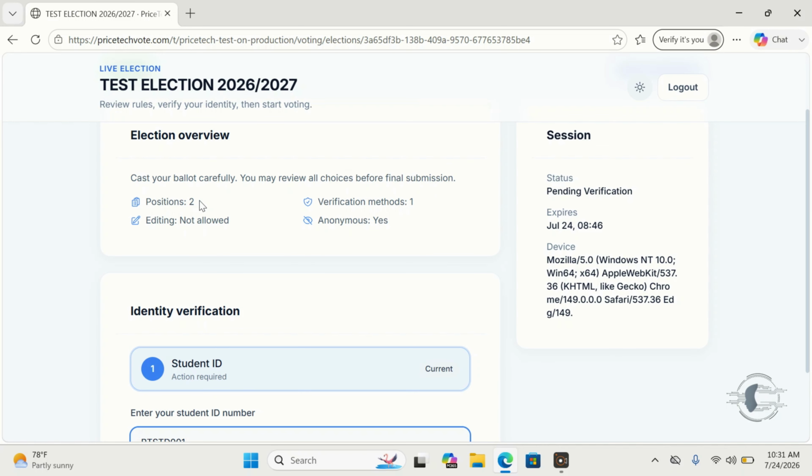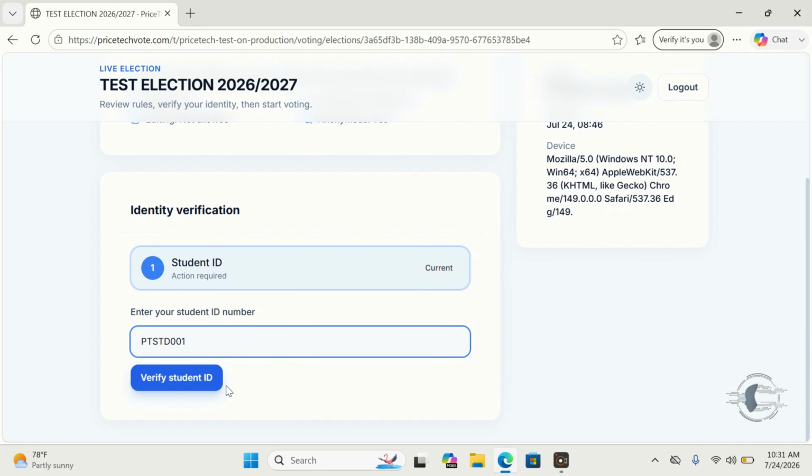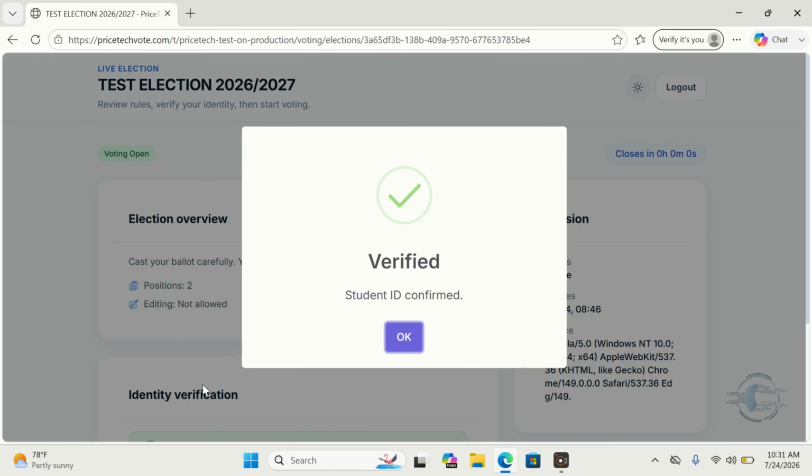You can see that we have only 2 positions. Verification method is only 1. Then we have this normal voting, which is yes. And editing, you are doing set this one so that when you vote, you cannot edit. And that's it. So we just click on verify student. The system will now go through the system. Yes, and I've been verified.